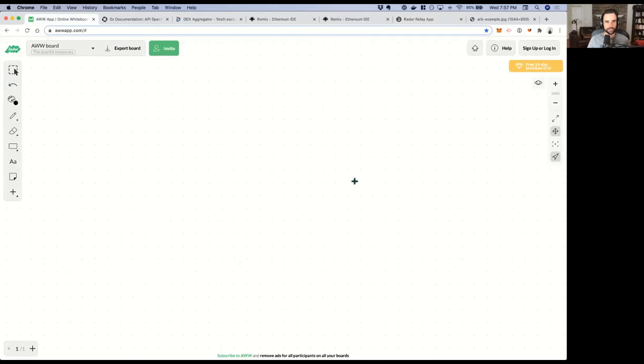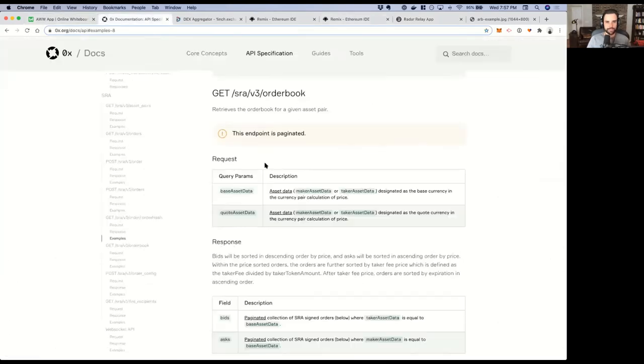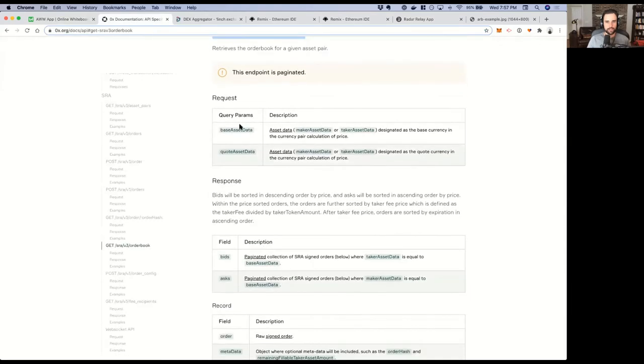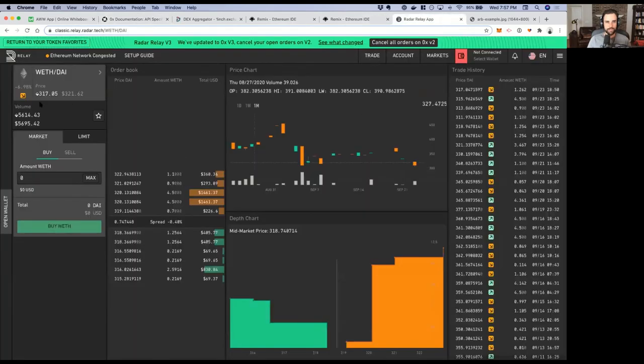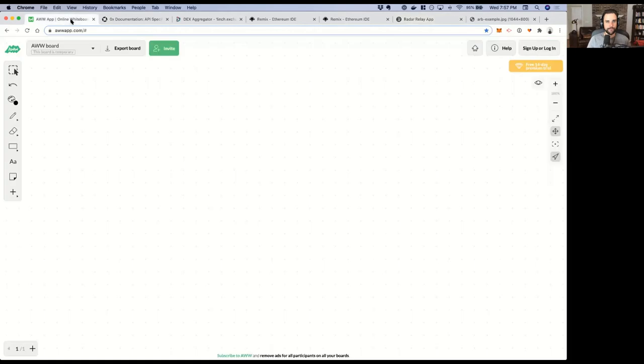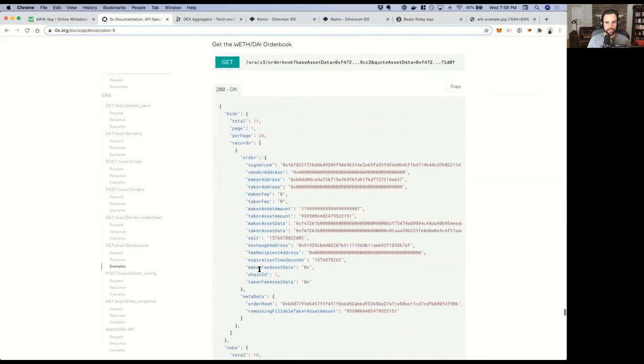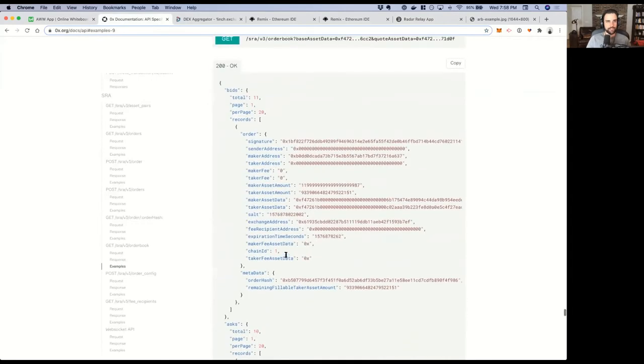So yeah, that's what we're going to do. And here's the API specification here. You can see basically when you want to fetch an order book, then you just give it the two different cryptocurrencies. So in this case, we're going to look for WETH and DAI. And then you can just get back all the orders that contain WETH and DAI. And here's an example. So I'll show you this live in action right now.